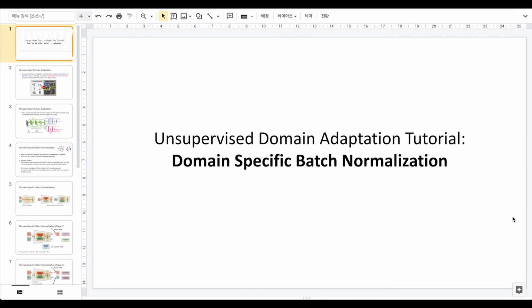Hi, I'm Song-So from Seoul National University. In this tutorial, I'm explaining how to deal with unsupervised domain adaptation tasks using domain-specific batch normalization.